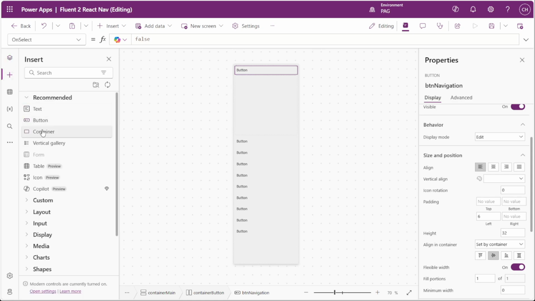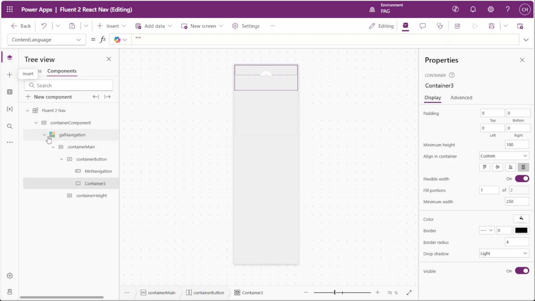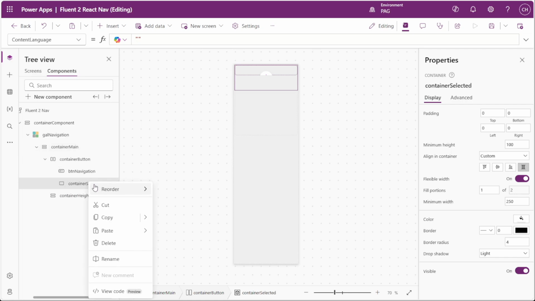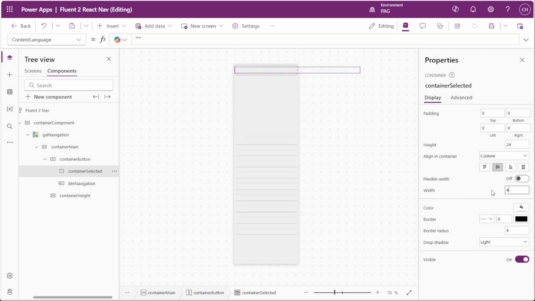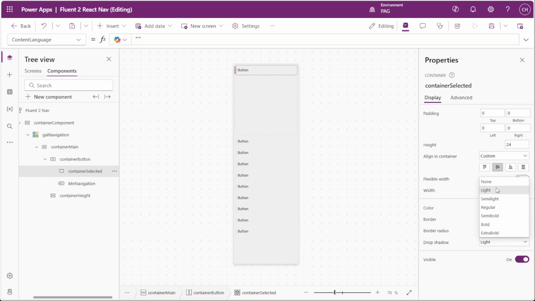Next, we'll also add an indicator for which item is selected in our component. We'll go ahead and add a regular container to our button container, and we'll name this Container Selected. We'll move this to the left of our navigation button as well. The height of this container will be 24, and the width will be 4. The border radius should be 4 as well, with a drop shadow set to none.